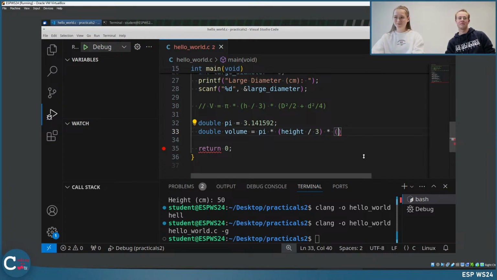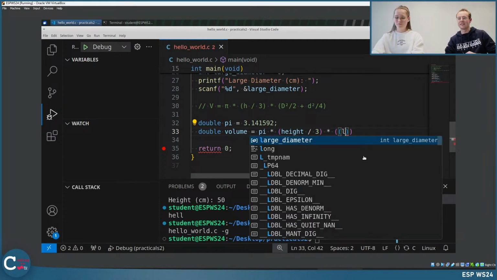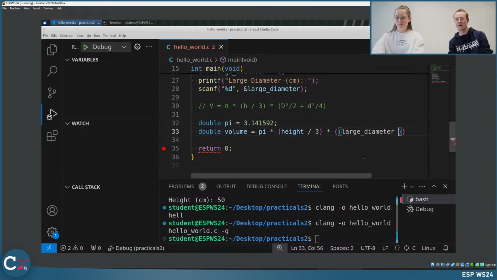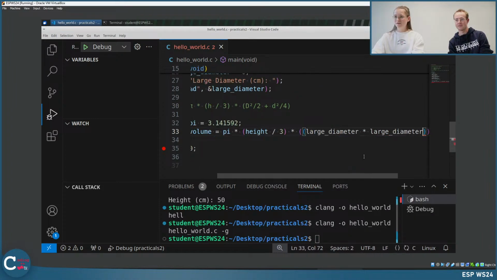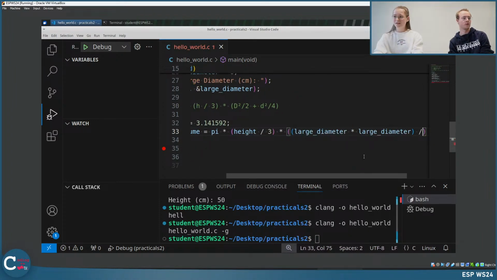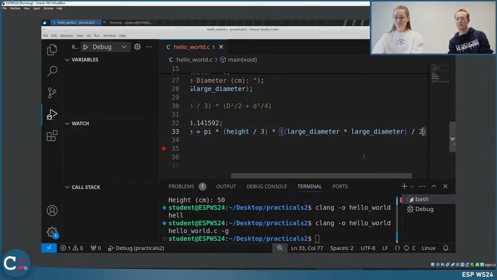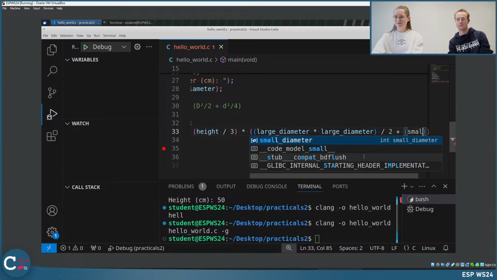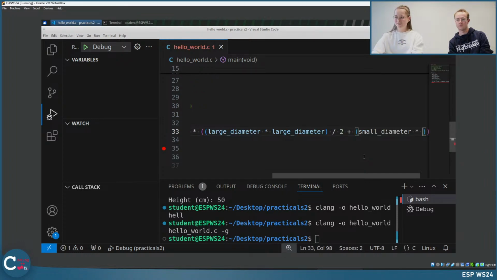There exists a function which would square it, but squaring is just multiplying it, so we just multiply it with itself. I think this should be obvious why we can do it this way. Divided by 2. Then we add the small diameter, also squared, so I'll do this in brackets again. Divided by 4.